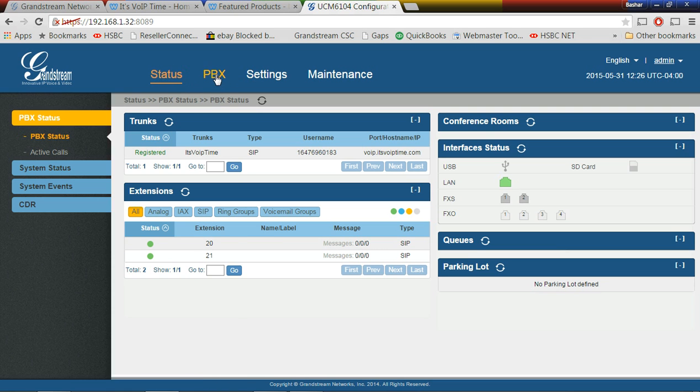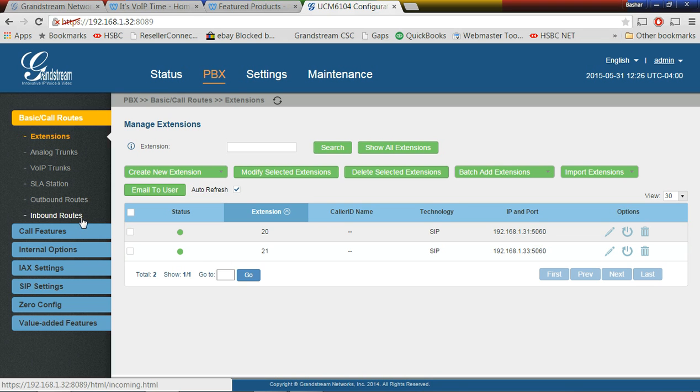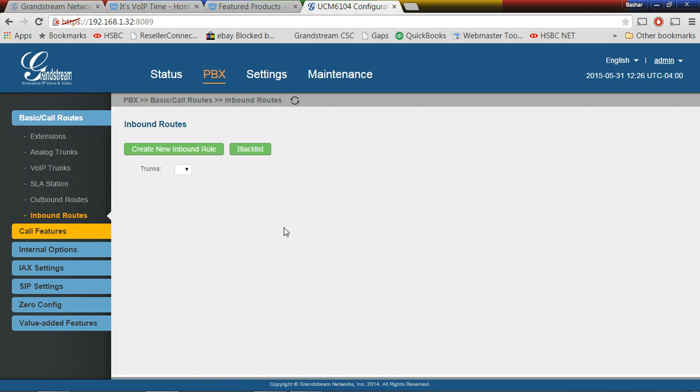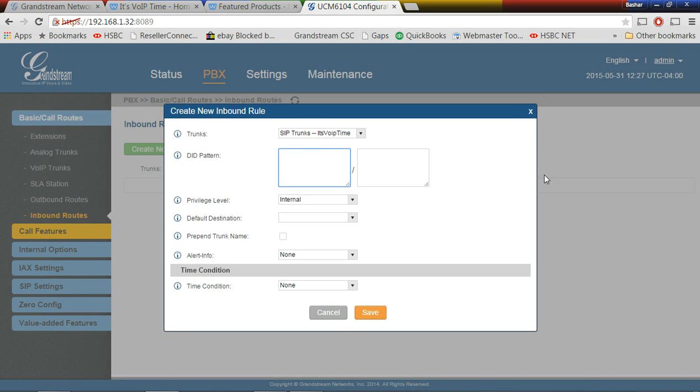But before we can make or receive calls, we have to create our inbound routes and outbound routes. So let's first create an inbound route and make it very simple, and then we can start making more complicated inbound routes. Of course, we have only one SIP trunk, so the rule will be for this one. We created it, and the DID pattern means which number was called. Either I can put the same number I have, or I can just put the dot, which means everything. Privilege level, I'm going to make it local. Make sure that the inbound route privilege level is lower than the extension privilege levels, or at least the same, so the extension can use it. Default destination, we're going to make it extension 20, and that's it.